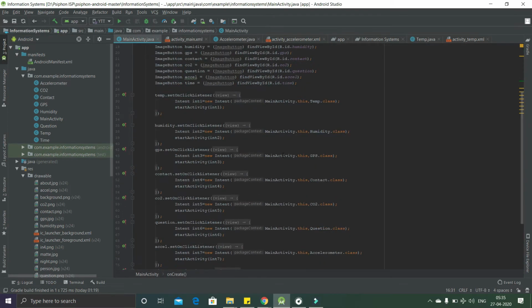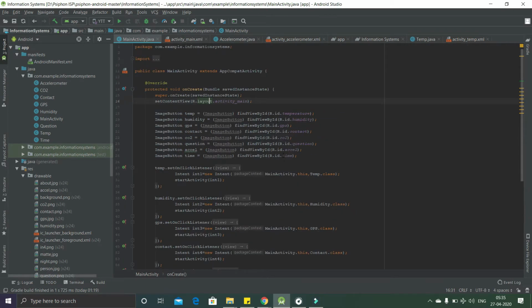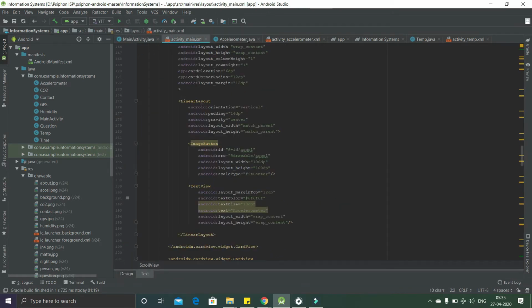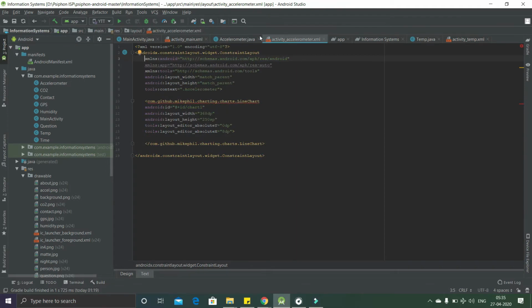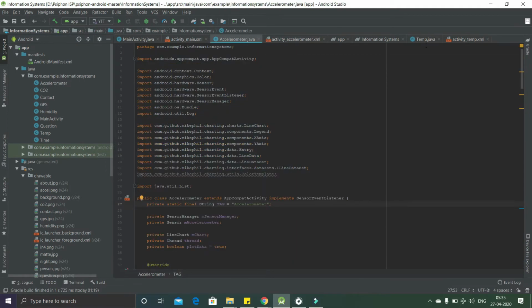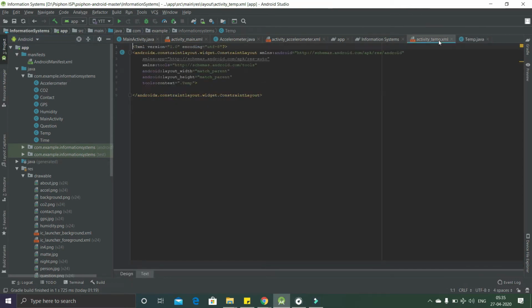The .java file is responsible for functionality. All the buttons are linked here, and in our application we needed 8 such buttons for 8 different purposes. The .xml and .java files are different for different activities. Like for accelerometer we have different files, and for the temperature we have different .xml and .java files.